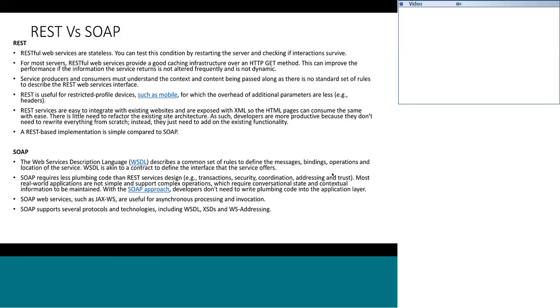REST, on the other hand, if you just have a URI, if you know the URI and you have the endpoint, you can pretty much make a call. You do not require any WSDL. Although, when you create a project for REST in SoapUI, it will automatically create a WSDL for you.